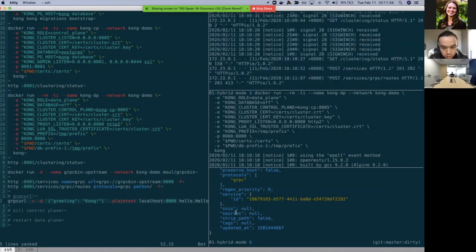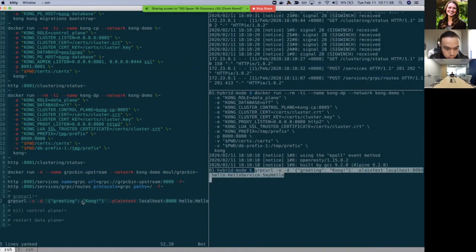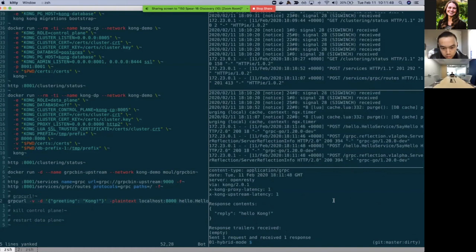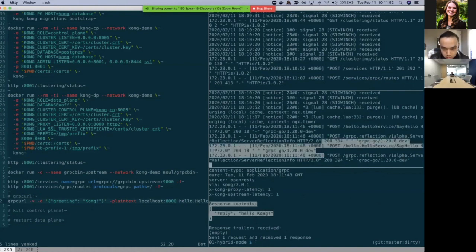So now let's actually try it out and issue a gRPC request to the port 8000, which goes to the data plane. And you can see that the request went through. Hello Kong, and it's going to the data plane.